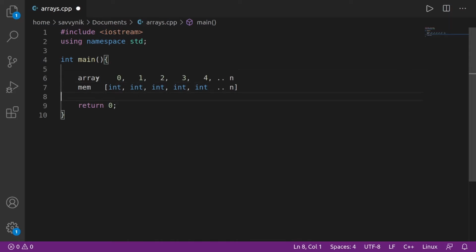So you can imagine if I call array 0, I'm just accessing some integer inside of memory, wherever the program has decided to store it. And right next to that integer is another integer, which is element 1, element 2, element 3, and so on and so forth.